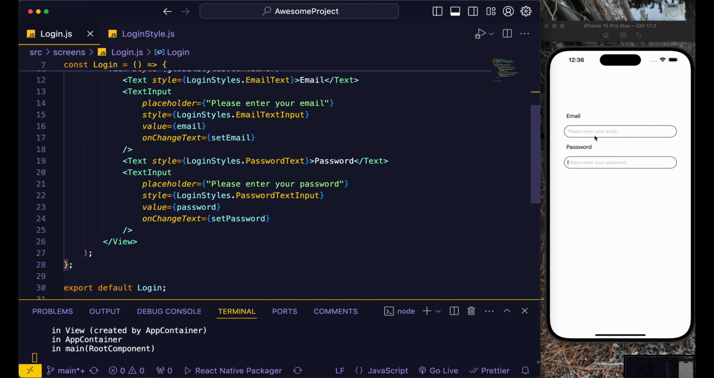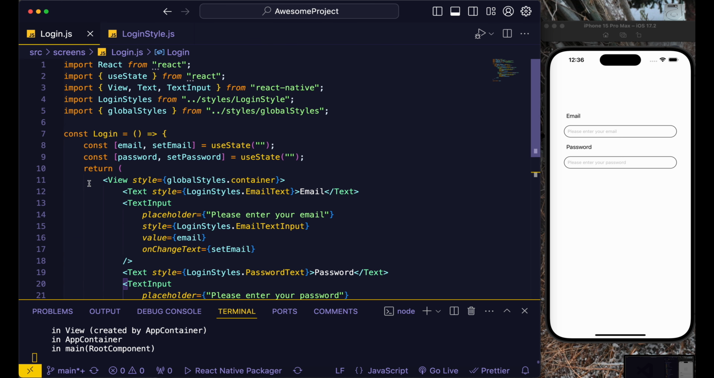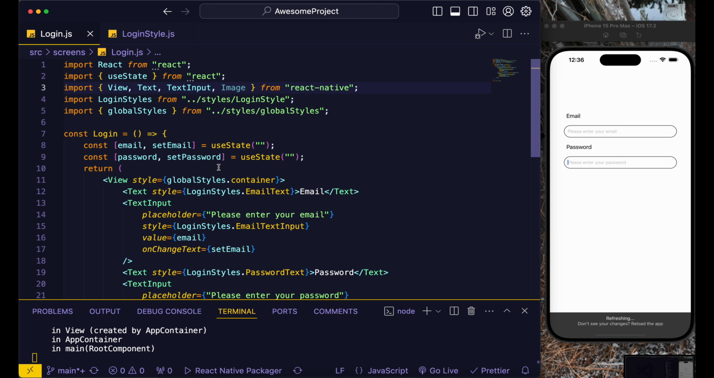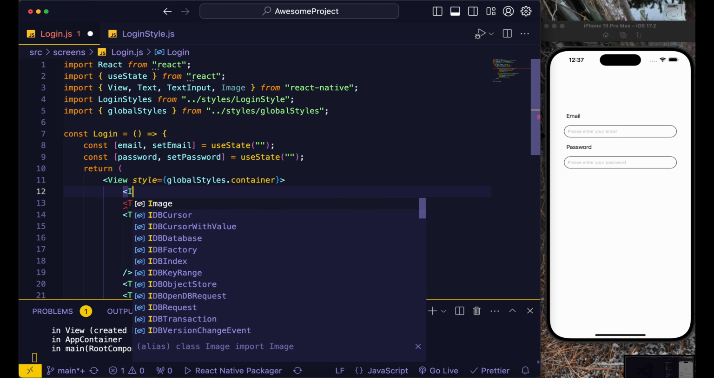Okay, so now we have a pretty basic login screen here. We can do a few things. Let's make it a little bit more special. We're going to add an image as well, like you would put in a company logo. So inside of your view, before you go to the email text, we can do an Image.